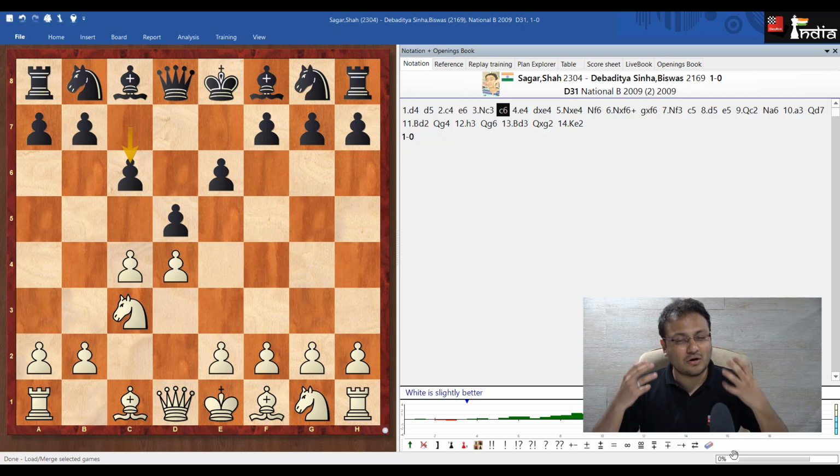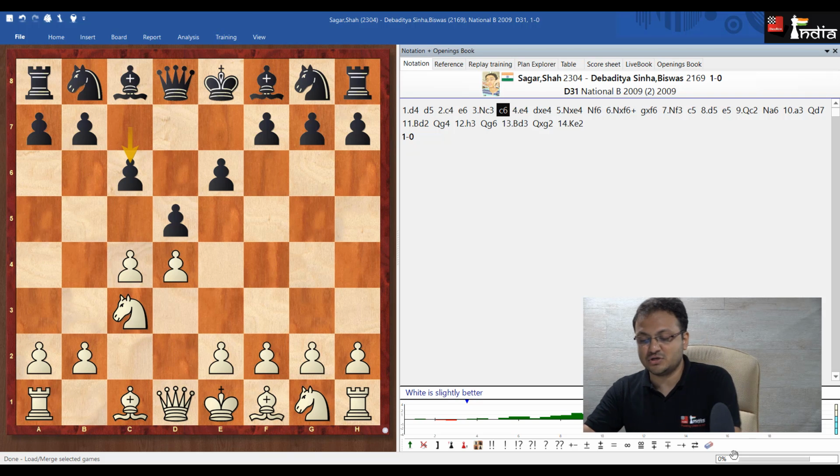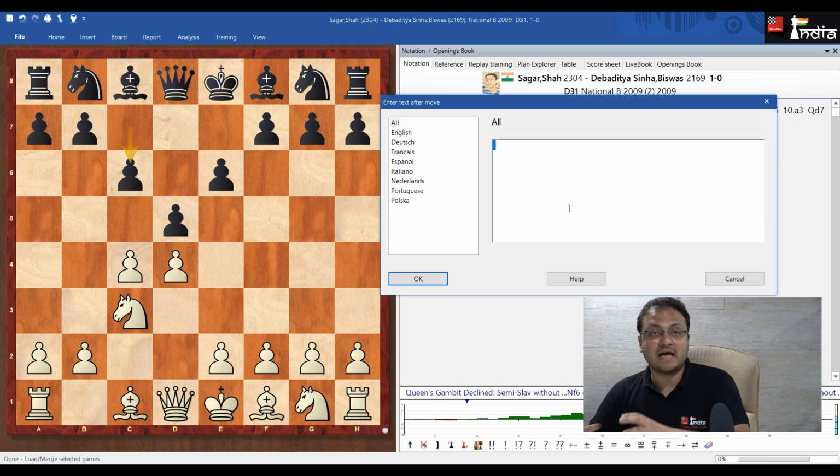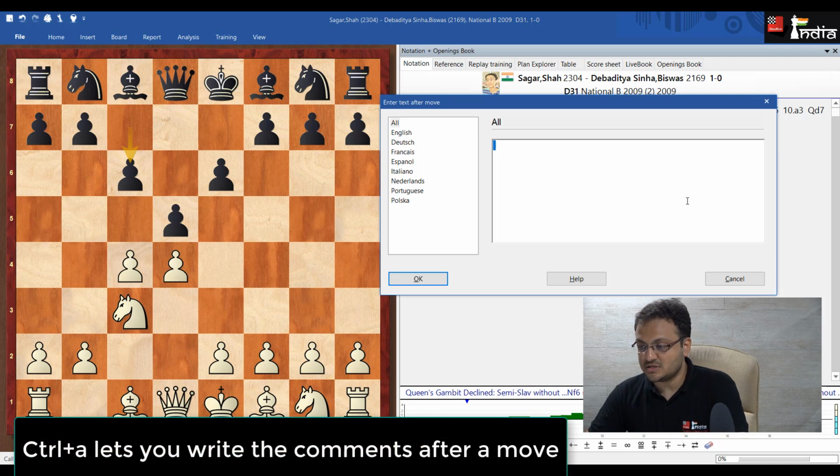Now this thought which is going on in the head during the game should be put down in your ChessBase 15 into your database, because this is going to be useful in future. So I can just go over here and either double click the move c6 and the dialog box opens, or I can press Ctrl plus A, which means annotations.